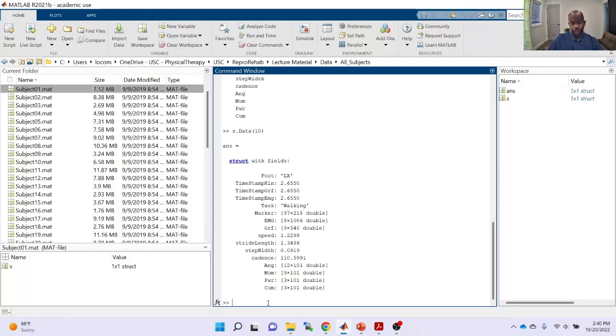I just press enter. I see now that I have information, much more information about the 10th trial. So they're walking. I have some information about the duration of the trial, and then I have my raw marker, EMG, and ground reaction force data, as well as some data that were computed from those raw data. So again, I want the first EMG. So I can access that here.